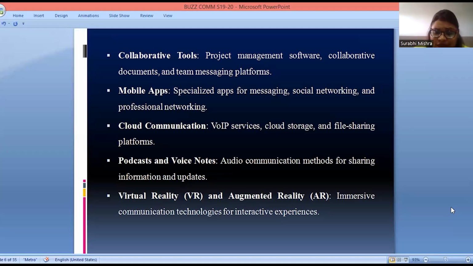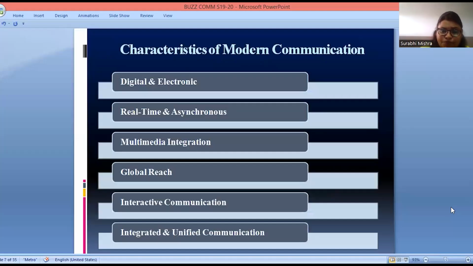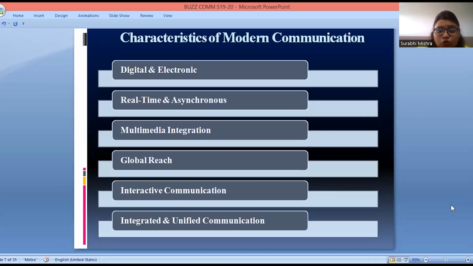So let's discuss the importance of it in the current scenario, right? The importance of modern communication in the current scenario. Before going to the importance, I would like to discuss the characteristics of modern communication first, and then we'll move on to the importance part, right? So let's start discussing the characteristics or the features of modern communication.